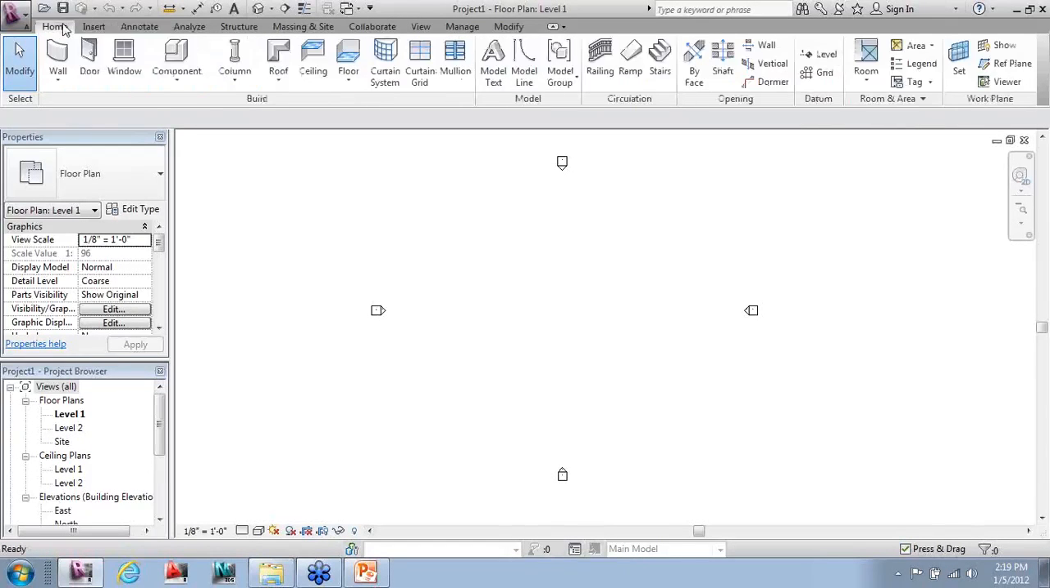The first tab that I'm going to talk about is the Home tab. And the Home tab is where we hold all of our modeling components, such as walls, doors, windows. We're able to do things such as roofs, floors, ceiling systems, or railings, staircases, you name it. Most of our modeling components are going to be found right here on the Home tab.